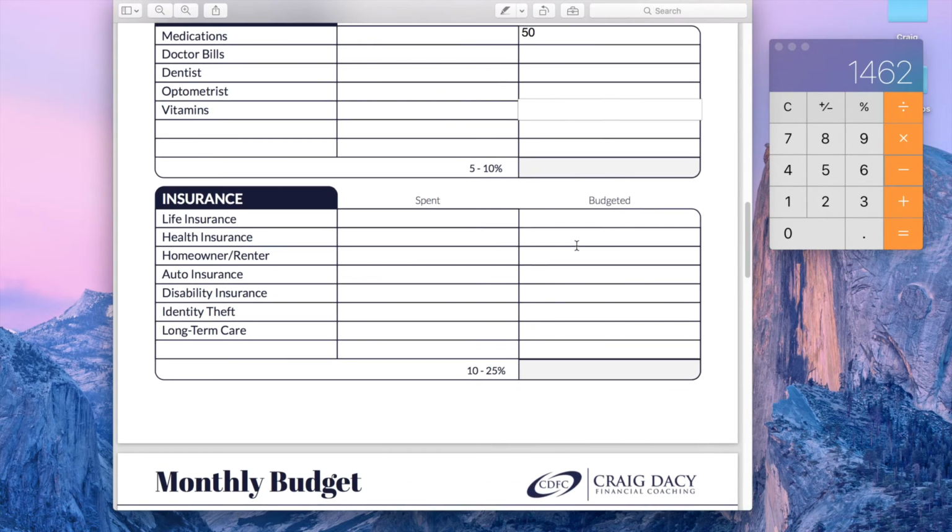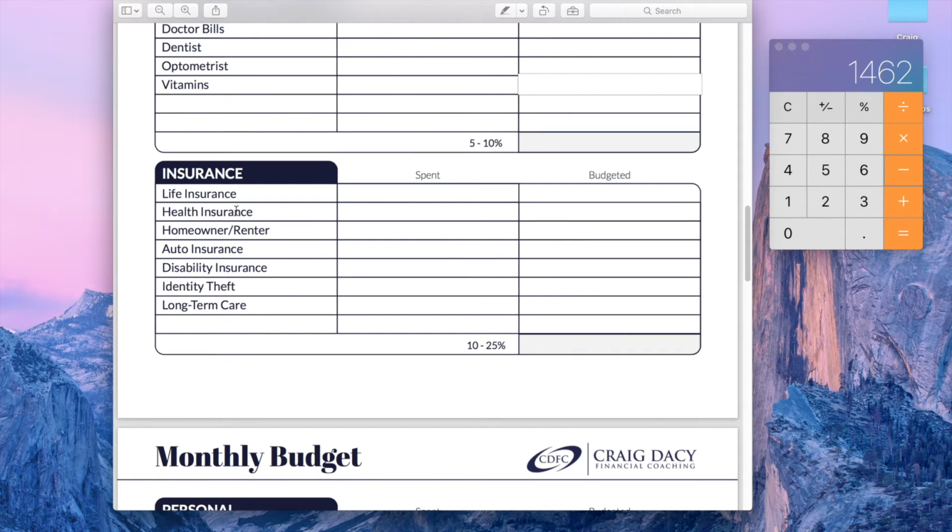Now, as we scroll down to insurance, sometimes insurance is through your employer. Now, for things like health insurance, that's a good chance that's through your employer if you have a W-2 income, if you work for somebody. Same thing with disability. A lot of times that's through your employer.